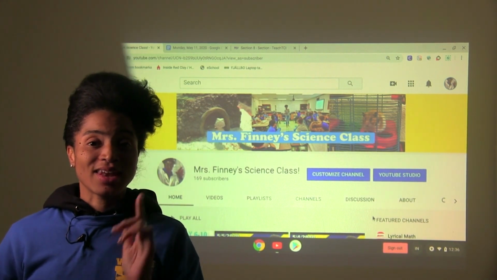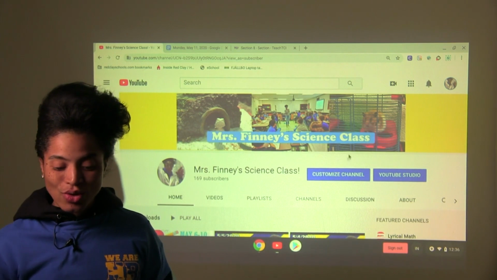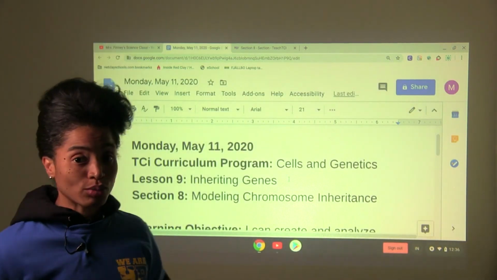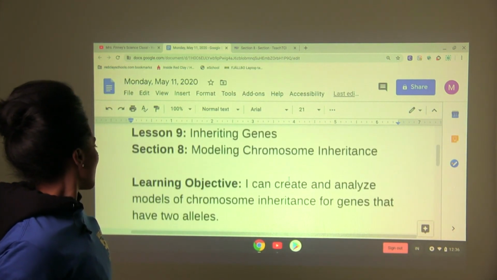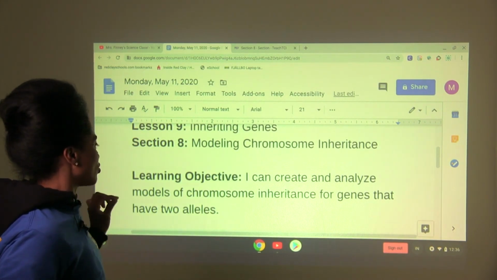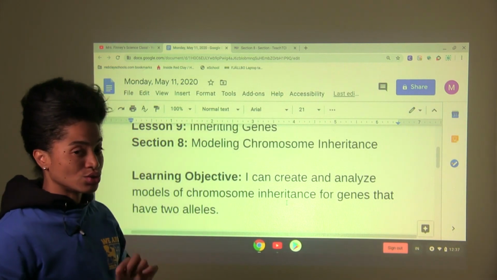We are in lesson 9, and today we're getting into our last section. So this section is section 8. It's called modeling chromosome inheritance. How do we do such a thing? Learning objective: I can create and analyze models of chromosome inheritance for genes that have 2 alleles.